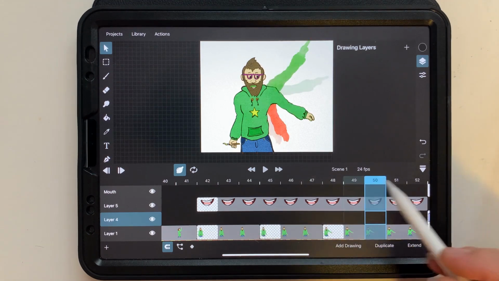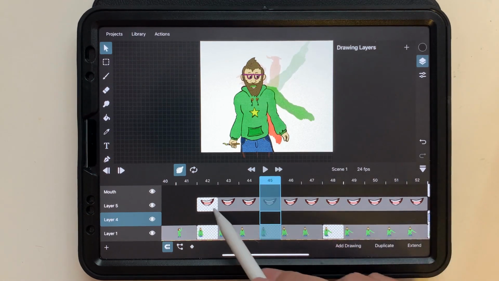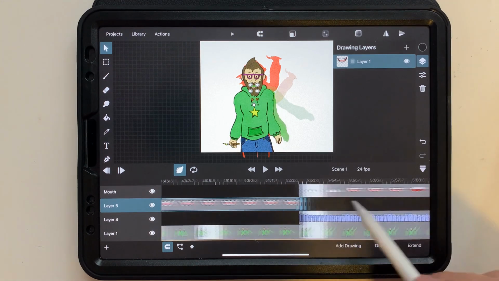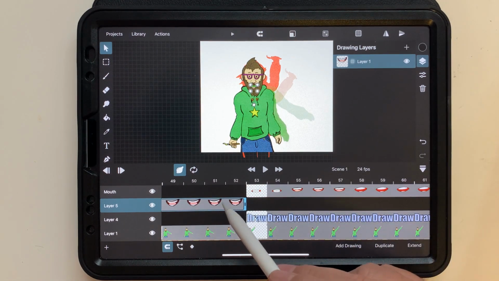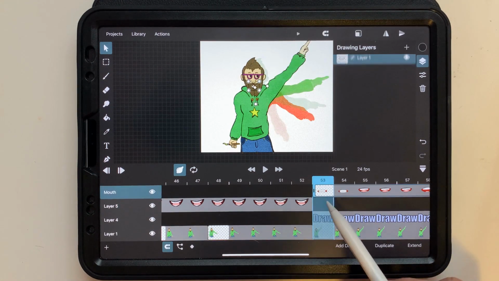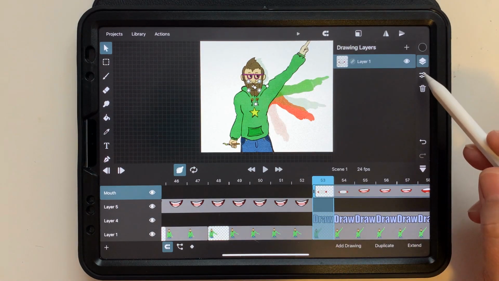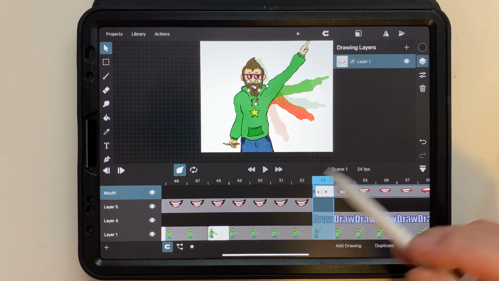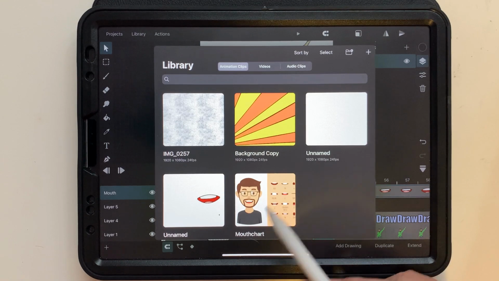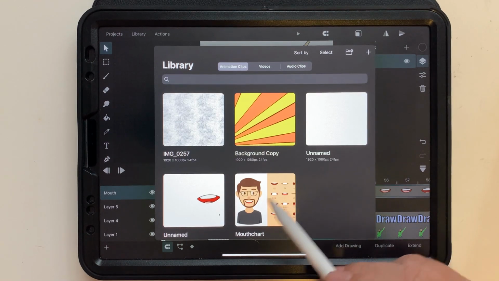So here you have the smiley face, right? And on that layer is just the smiley face. I don't even have it layered. And then I have here the mouth, which is completely different, because this mouth I made in my library using this kind of as my template, just a mouth chart from the internet. You can pull any one you want.